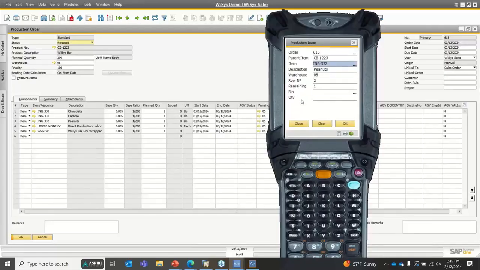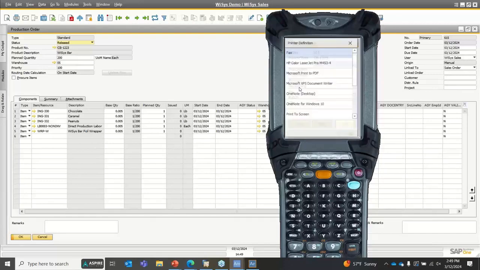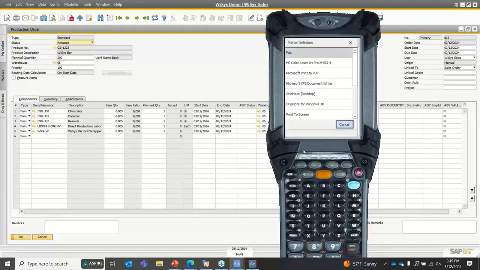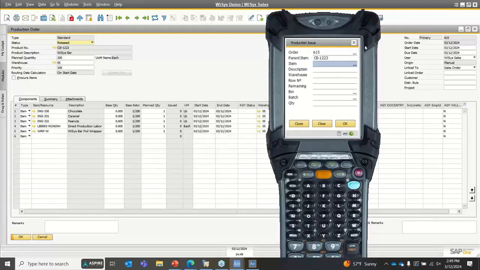All right, and one more. We're going to do a pound of peanuts here for our Wisys bars. Same thing. I'll just skip the print for the sake of speed. If I could press the right buttons here. All right, now all three ingredients have been issued.